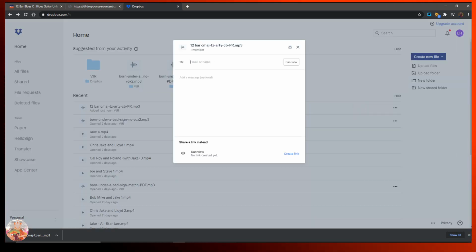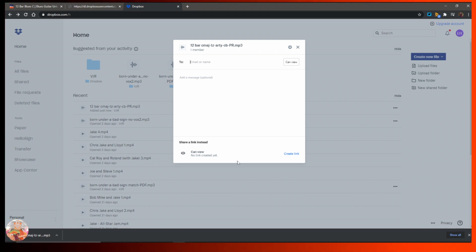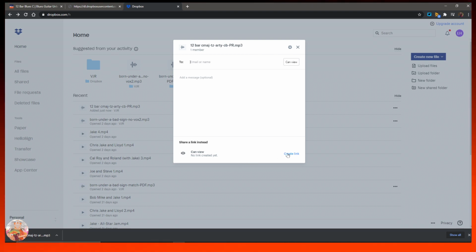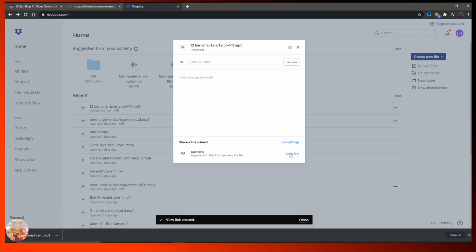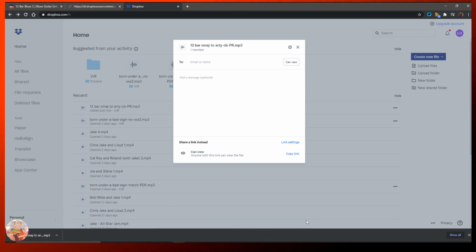And what we're going to do is we want to create a link to this file that we can use and paste into the BGU forum. So we'll click Create Link. It doesn't show you what it is, and it really doesn't matter, but it creates it and it tells you that it was created. We can close it.